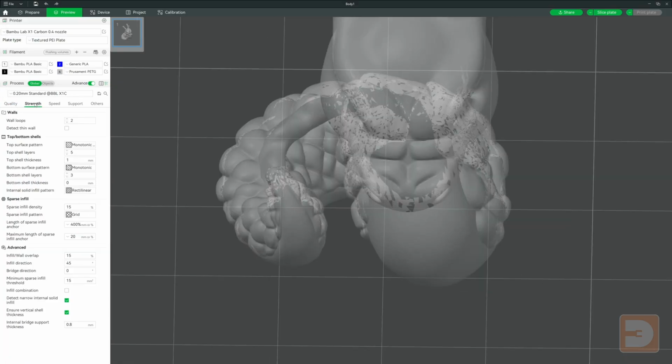Let's flip over to the Strength tab and have a look in there. Quite a few of these settings were available without the advanced switch turned on, so were covered in my beginner's guide, but there's also a good number of new ones. The first of which is Detect Thin Wall.